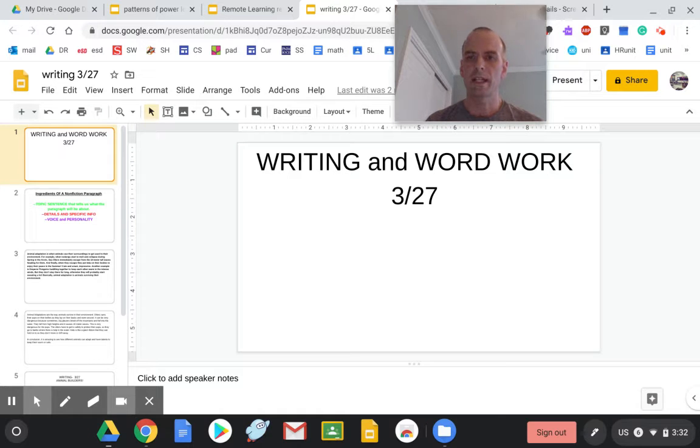Welcome to Writing and Word Work. We're back at it with nonfiction. We're looking at ingredients, and we keep doing this because I keep seeing that we need it.